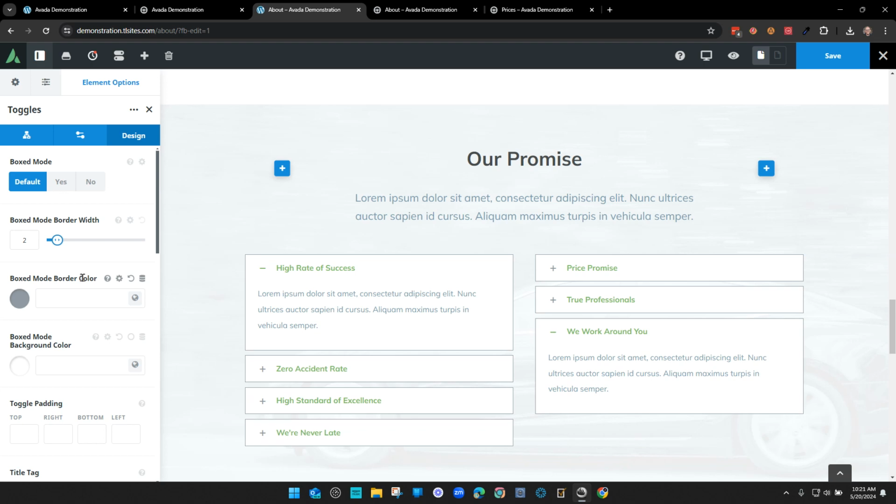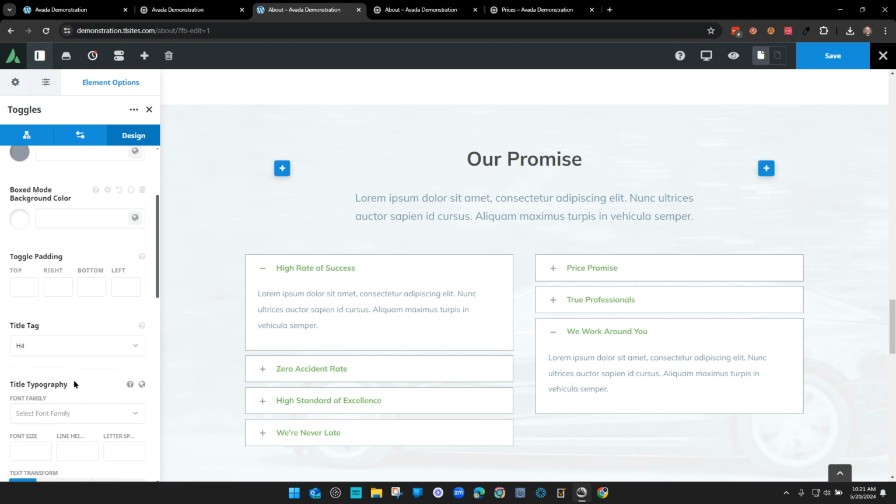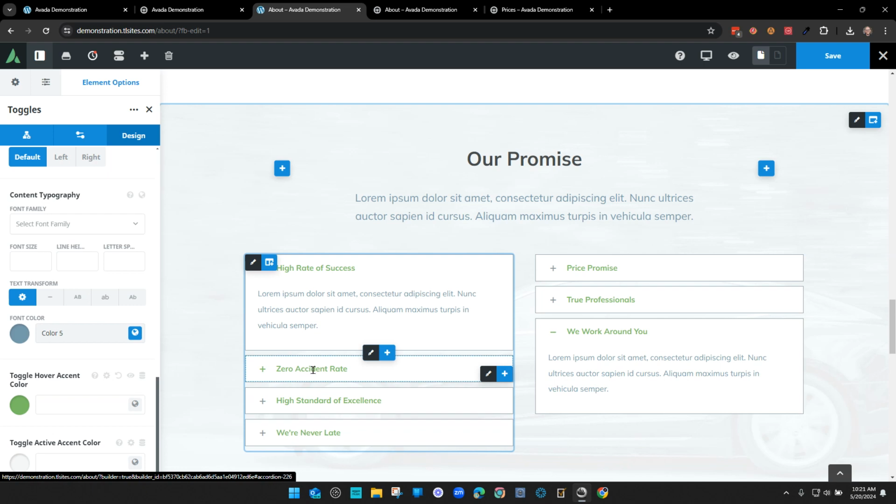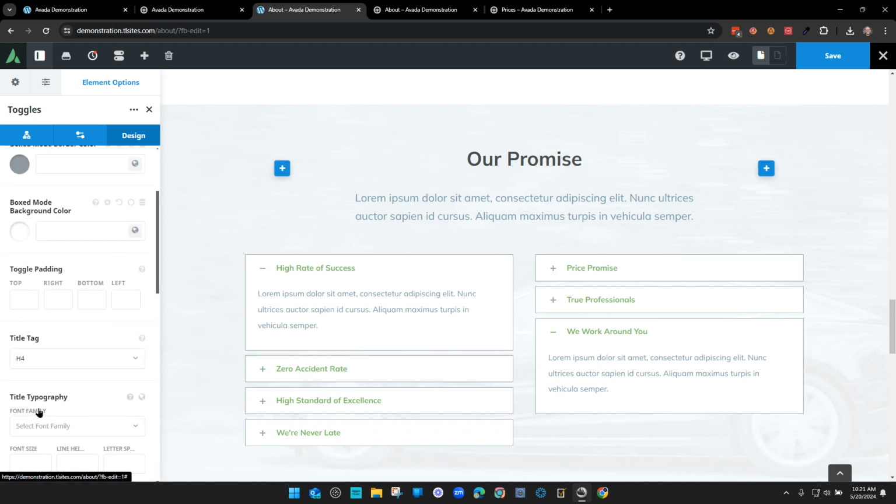We can also look at the design element and all of the various design elements. Do we want some padding? Do we want some margin? Do we want some other things to look in a unique way? This is where we would make those changes as well.